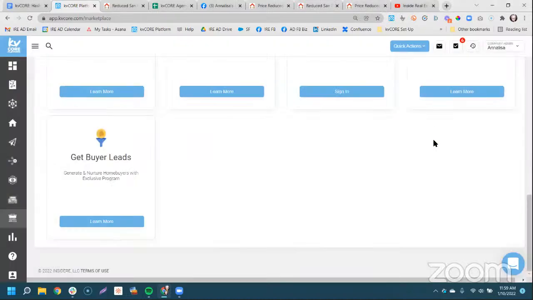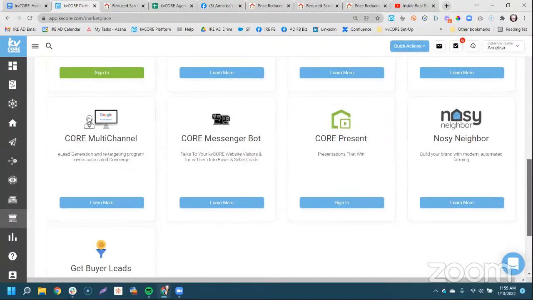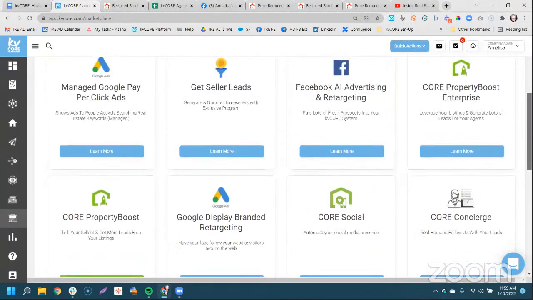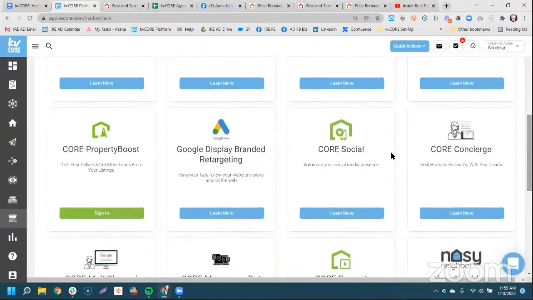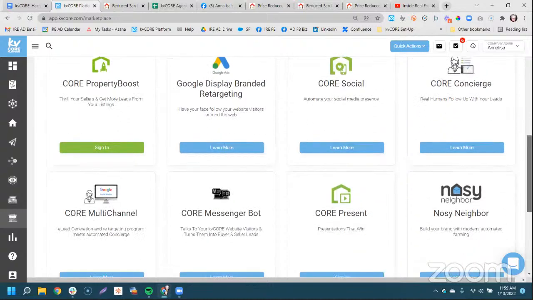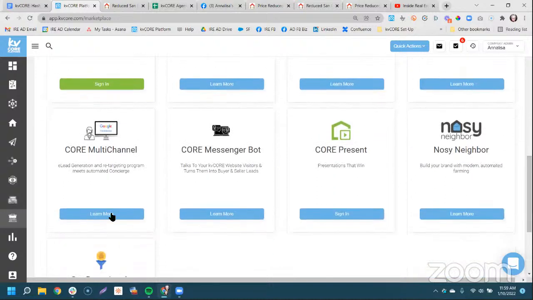If you're going to be looking for other types of opportunity on Google, that's when you're going to look to the managed pay-per-click ads, as well as the Google display branded retargeting. And then Google is also built in for retargeting on the core multi-channel. So that retargets the Facebook people that come in on that one.